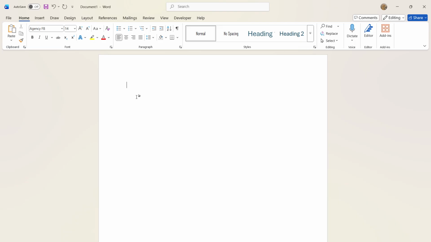First, center everything on the page to give your title page a polished, standard look. Press Ctrl+A to select all the text in the document. Then go to the Home tab and choose the Center Alignment button. If you're on a Mac, you can use Command+A to select all. Centering now means everything you add next will automatically line up neatly in the middle of the page.